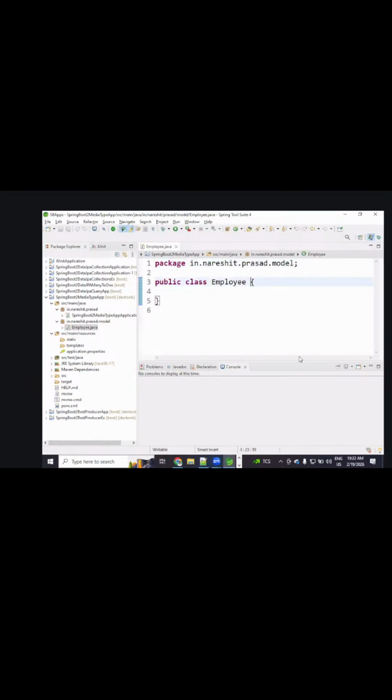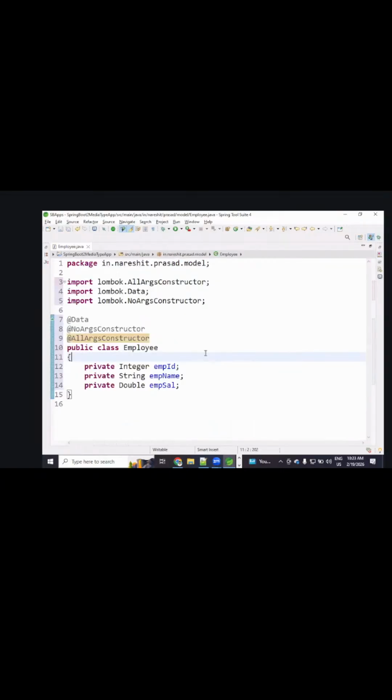I am going to create some variables as usual: private Integer empId, private String empName, private Double empSal. So what annotations are required for our model class?